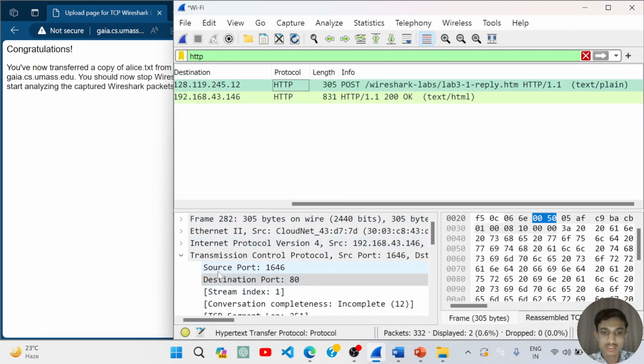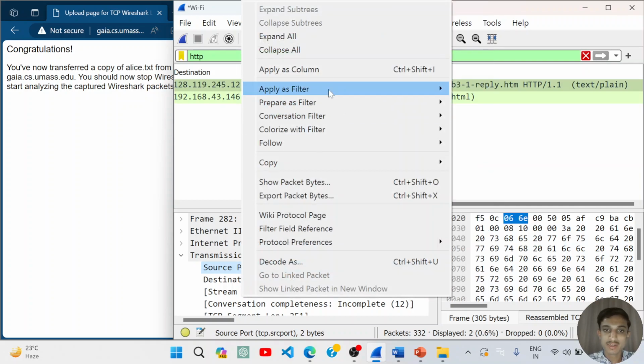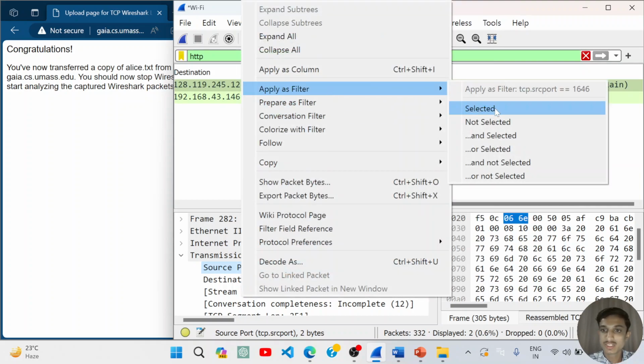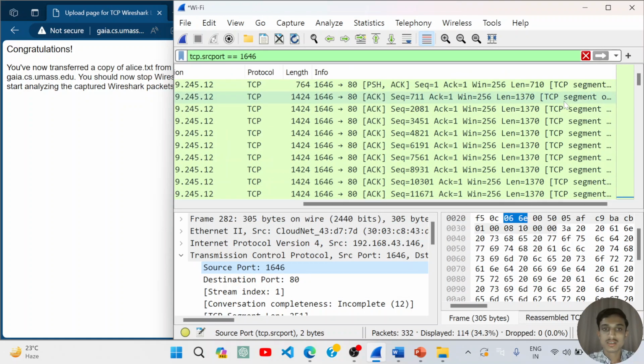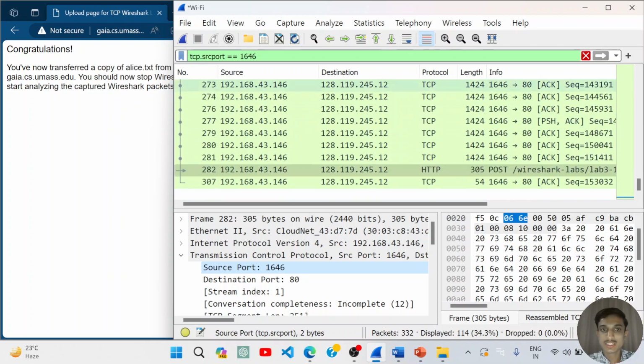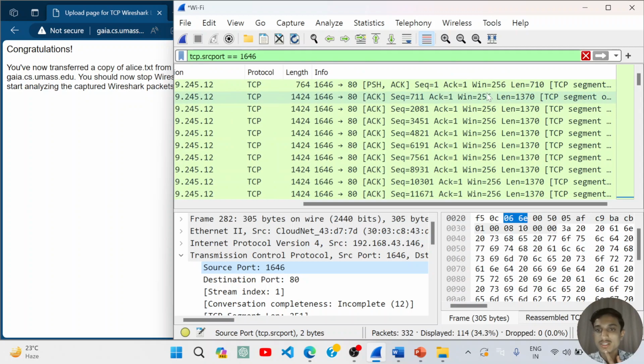From here you can see that the source port is 1646, meaning our laptop's port number 1646 is communicating with the server. We'll right click on this and apply as a filter, then click on Selected. So we can see that this is all the TCP communication with source port 1646. You can analyze from here where the first sequence is.